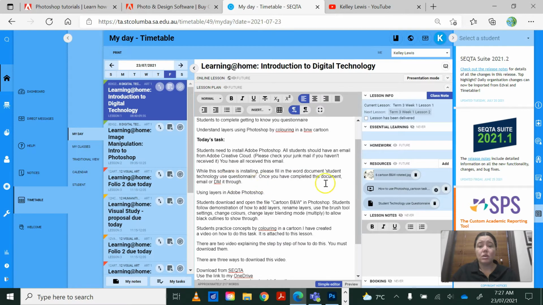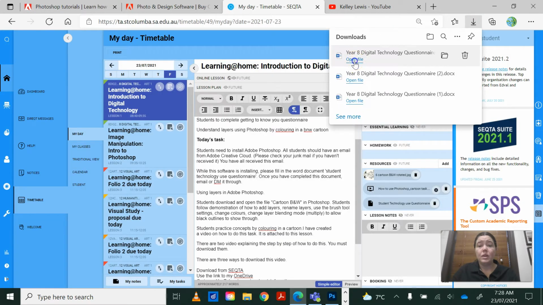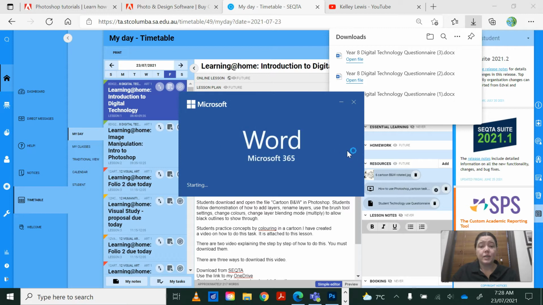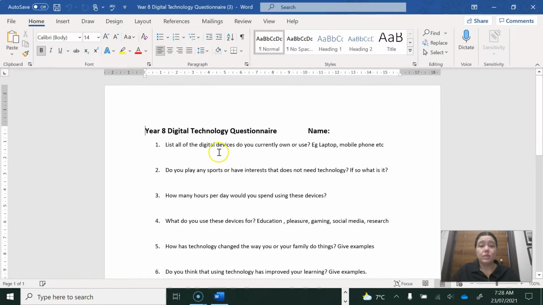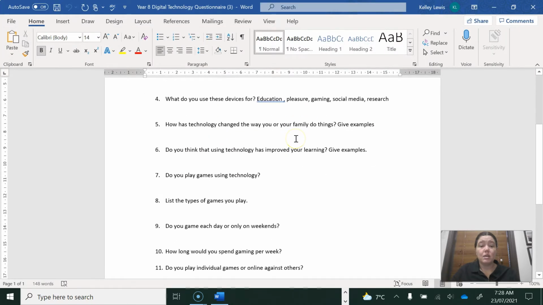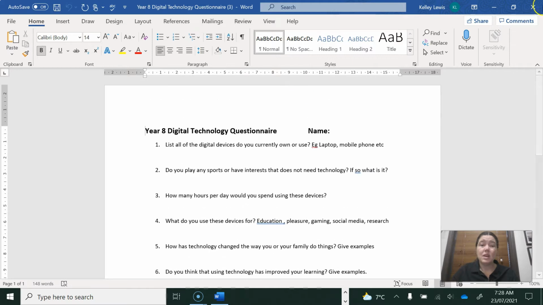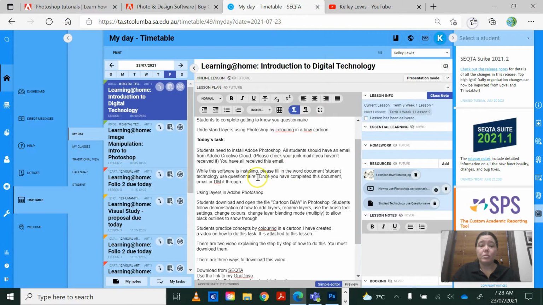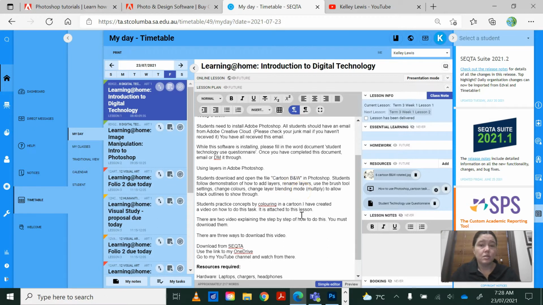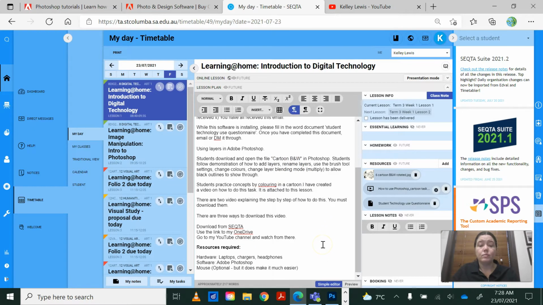While that's downloading, what I want you to do is open up one of the resources in Sector, which is called the Student Technology Use Questionnaire. If we open this up, obviously enable it, fill in your details, put your name on there, answer the questions, and email or direct message it through. Hopefully by the time you've done that, Photoshop is downloaded on your computer.